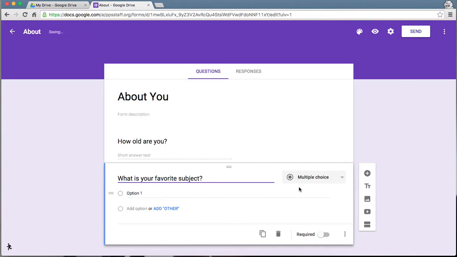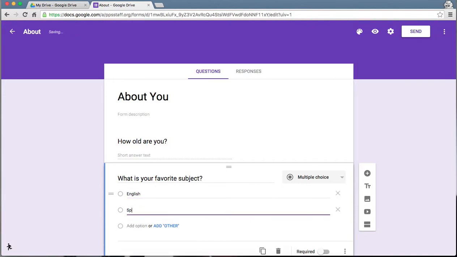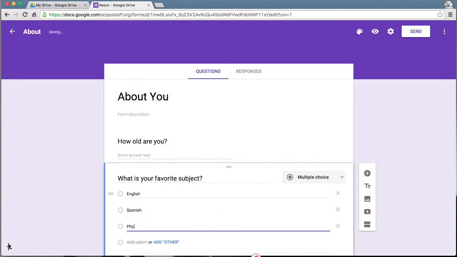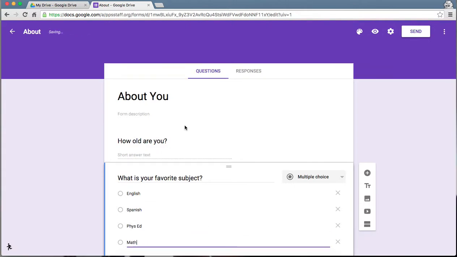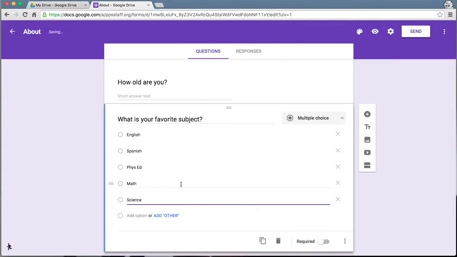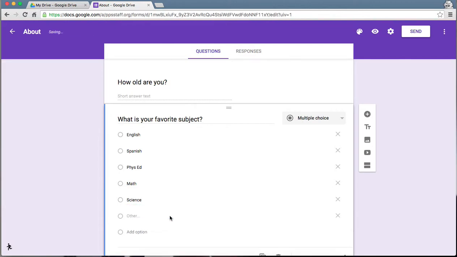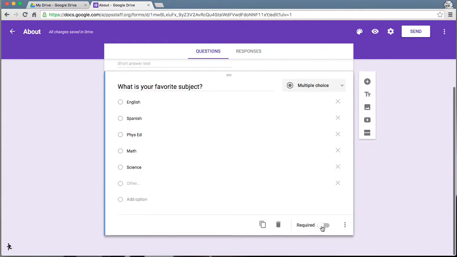What's your favorite subject? This can be a multiple choice question. Now, in order for students to pick one, I'm only giving them 5 options. So if you want them to be able to put in something else like basket weaving, you can do Add Other, where the student gets the opportunity to add something in. Again, if you want to make it required, you click this. If not, you leave this unchecked.